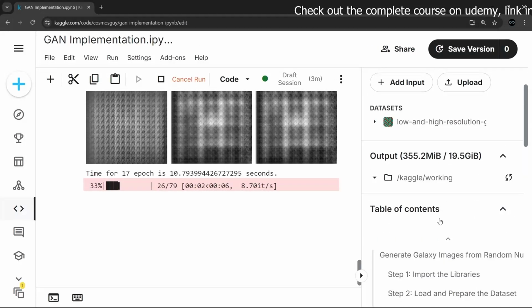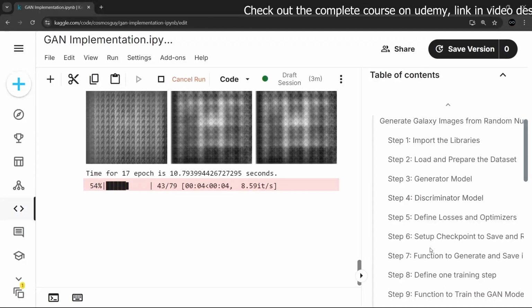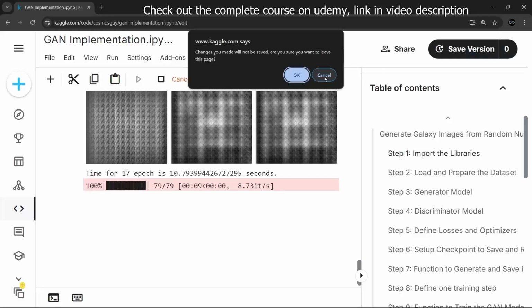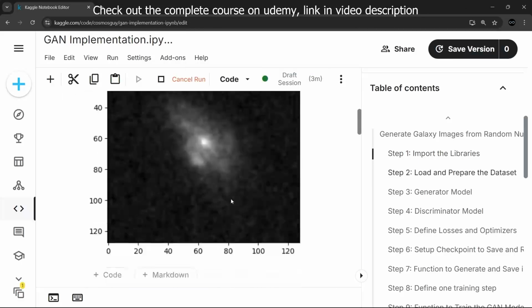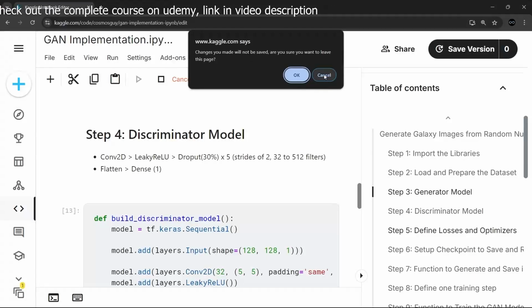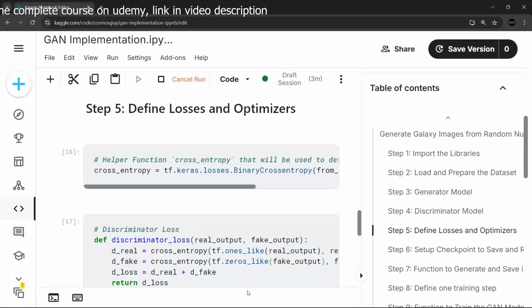And then in the table of contents, all the steps that we have defined, we get access to it. And okay, I'll just cancel it. I don't want to hamper this process. And then step 5, yeah, it basically scrolls through the whole thing. That's great.